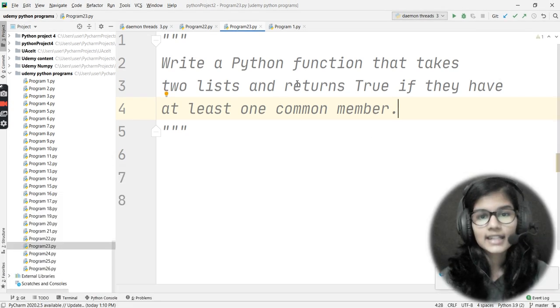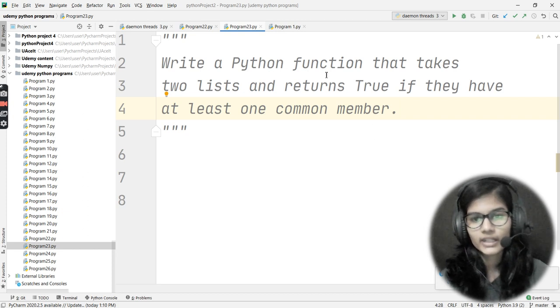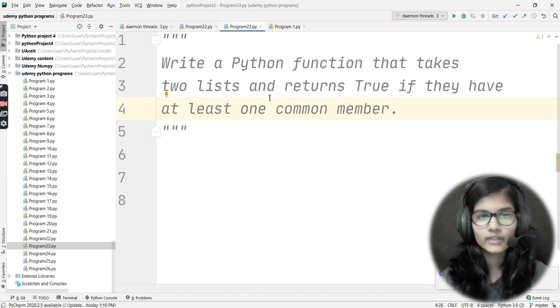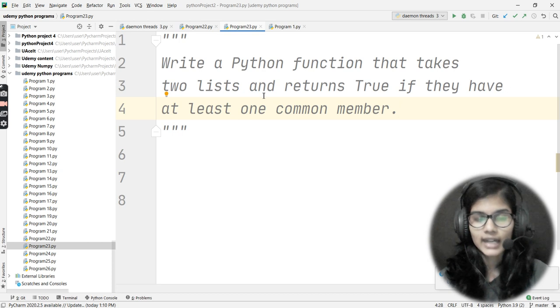See, it is asking me that first of all I need to declare two lists, right? When it says write a Python function that takes two lists, you declare two lists here. Now, it is asking me to check whether we have at least one common member. If at least one common member is in both of the lists, then we simply need to return true. This is what my question is actually asking me.